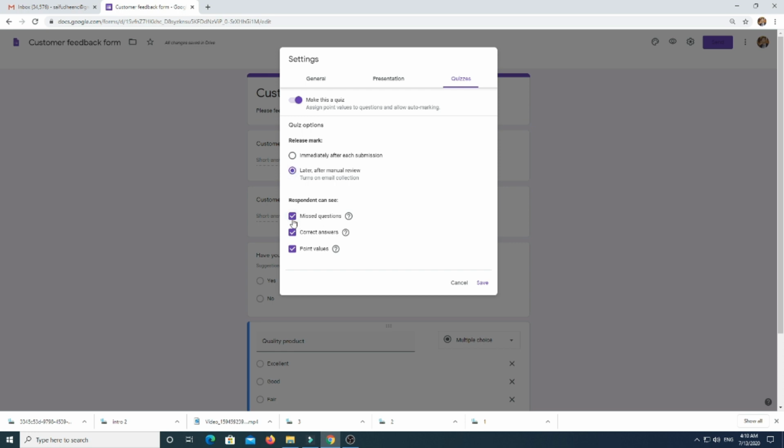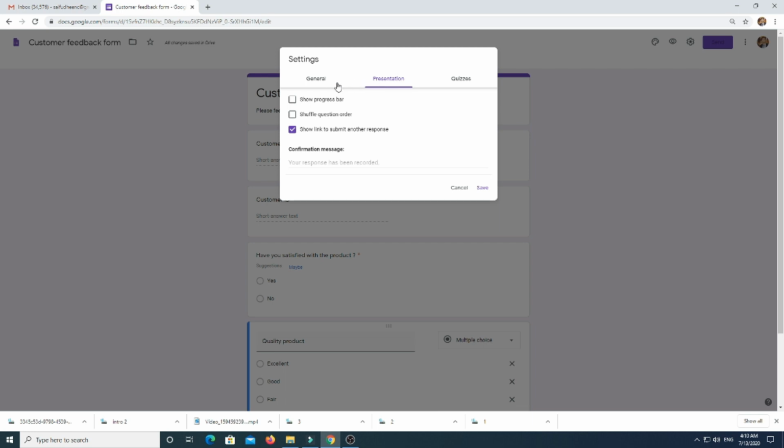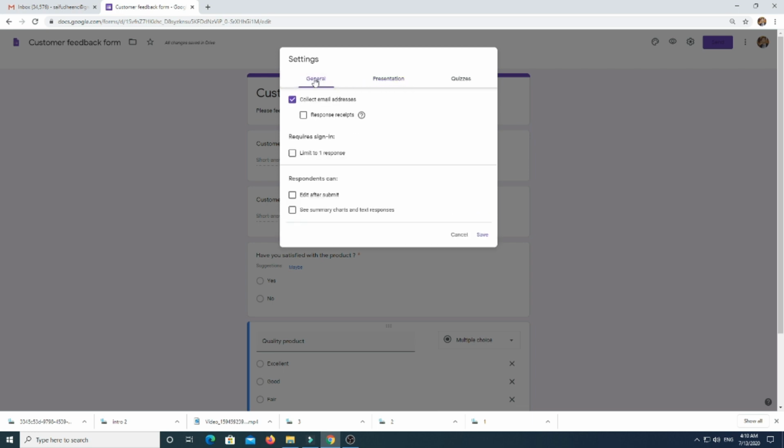And respondents can get an alert of missed questions, correct answers, and point values, how much point they received, correct answer or not, like that you can choose. So we can set it in the form of a quiz also. And in the general section, under response recipients, collect email address, so automatically it will collect an email address when the form comes in.